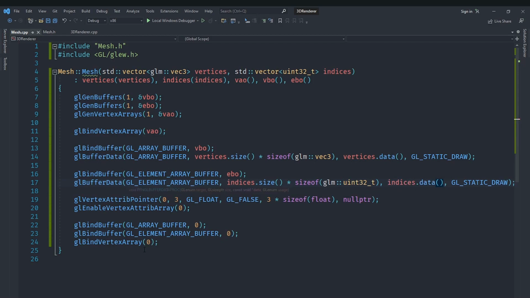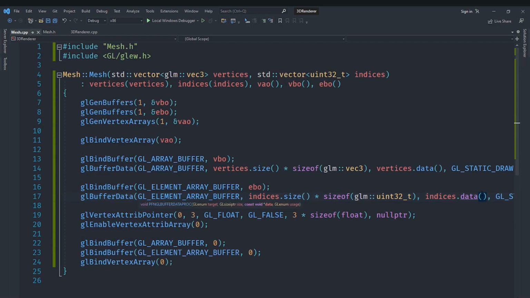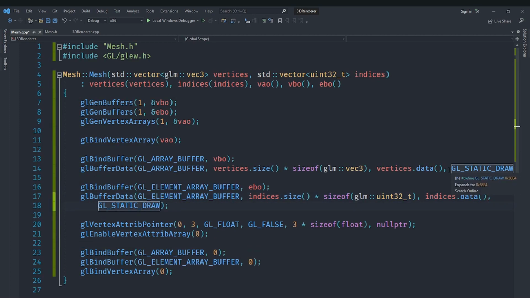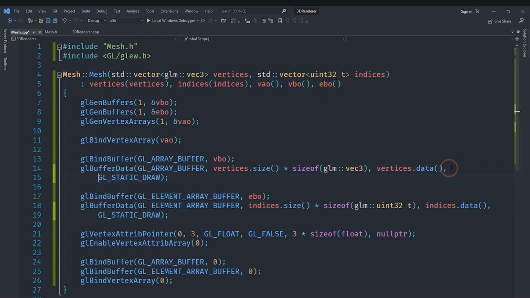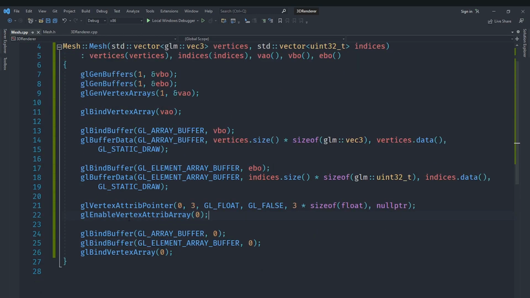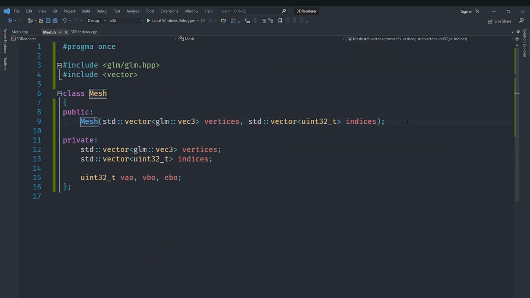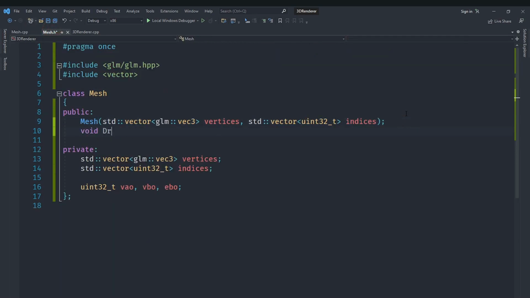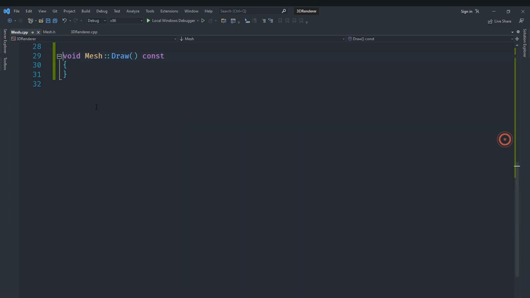So that works, and let me just increase the font size a bit so you can see better. You can see that we have pretty much got everything settled here, and now we need to figure out how to draw this mesh. We have got the initialization phase completely done. So for this we will create a function called draw, which will take no arguments, and it will be marked const, because we are not going to modify the mesh.